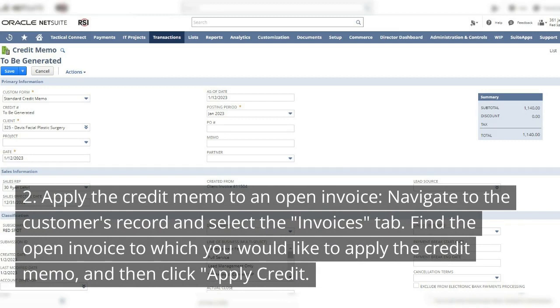2. Apply the credit memo to an open invoice. Navigate to the customer's record and select the Invoices tab. Find the open invoice to which you would like to apply the credit memo, and then click Apply Credit.